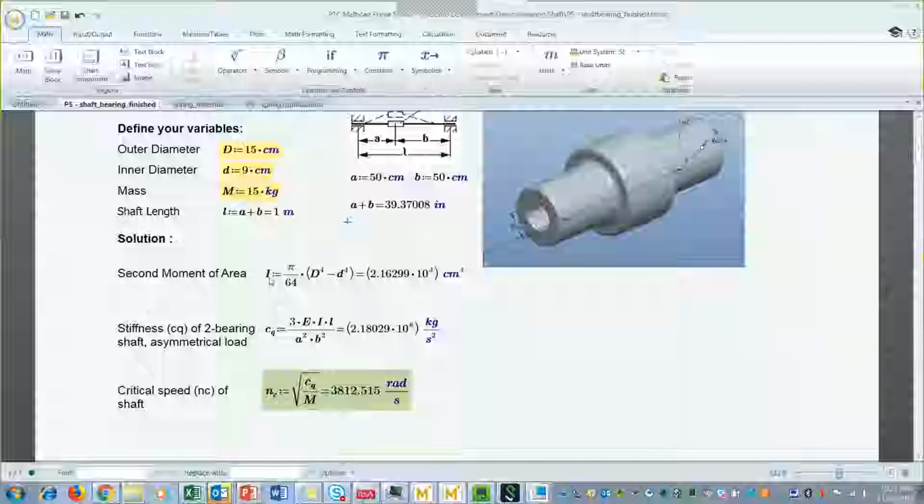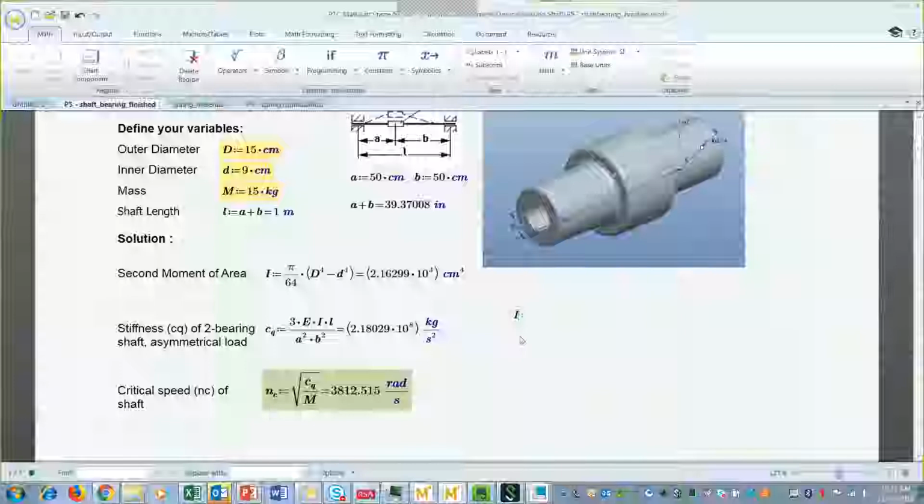So the calculation is pi over 64 times the outer diameter to the 4th power minus the inner diameter to the 4th power. To type that, it's pretty easy. I'll just go to the right underneath our image, and I'll just type I, and then we'll just type pi divided by 64.